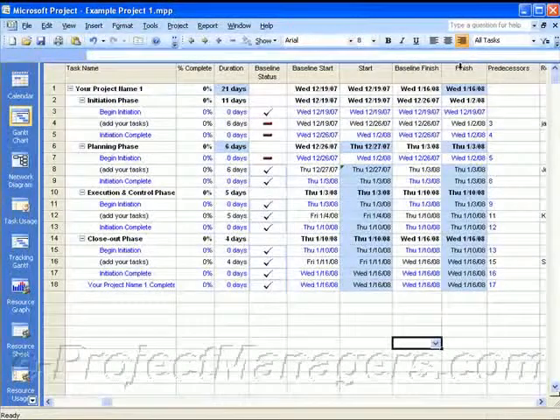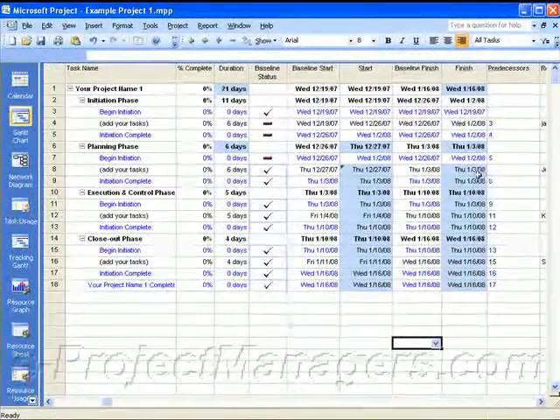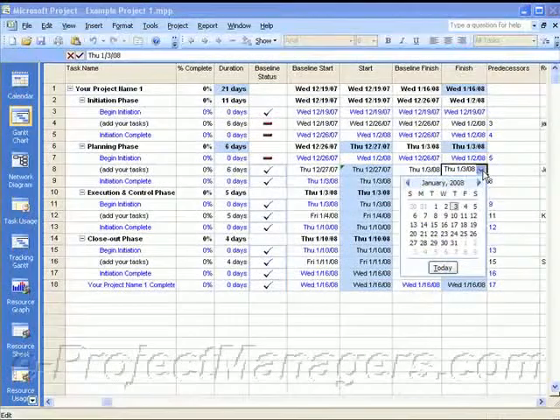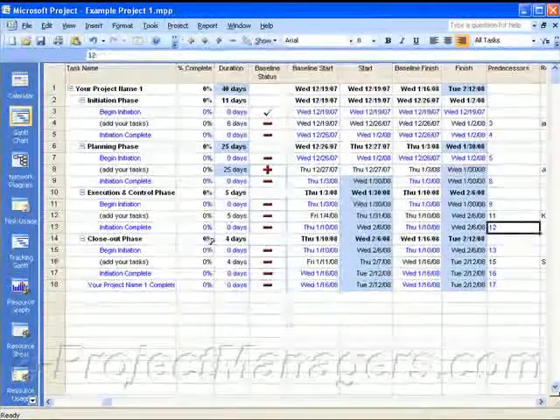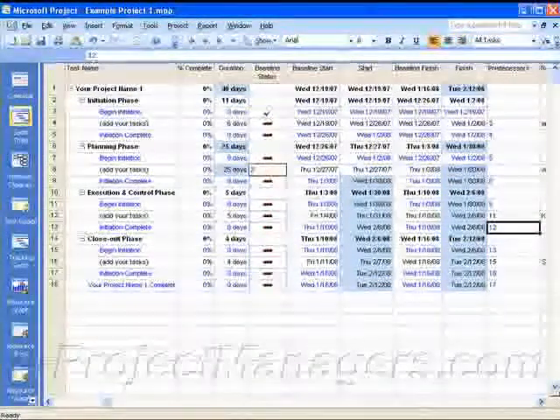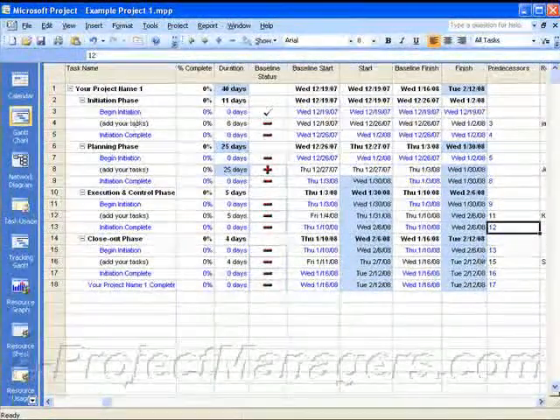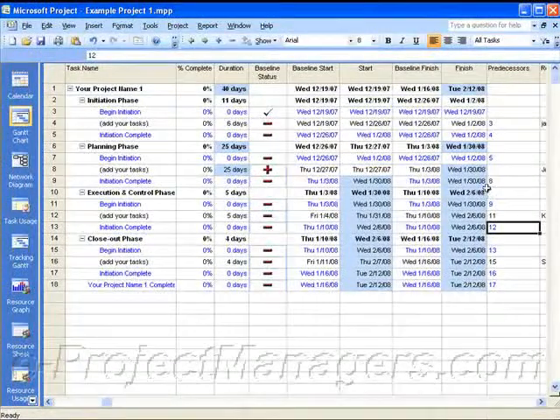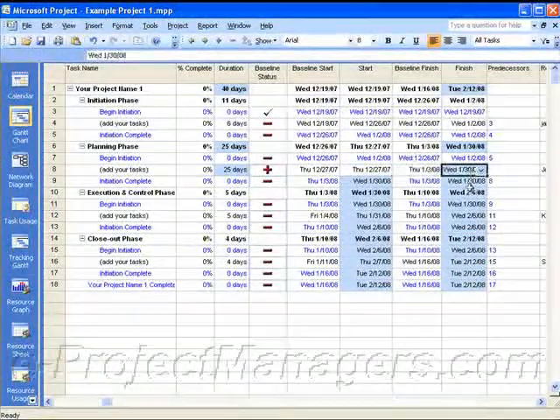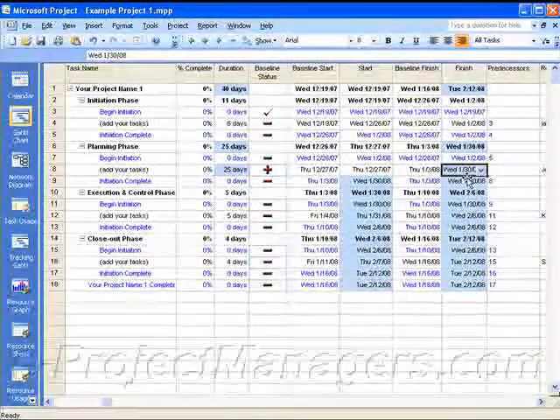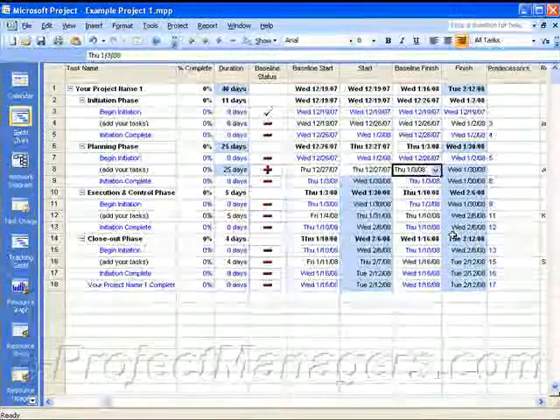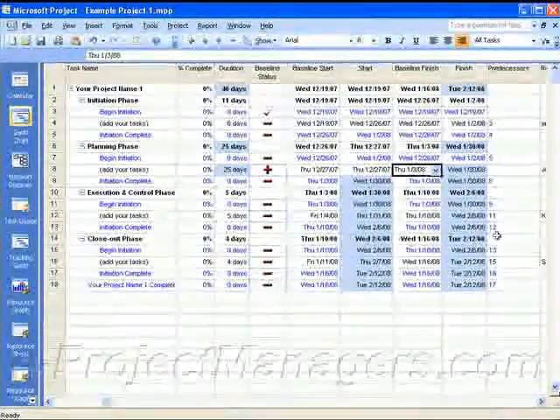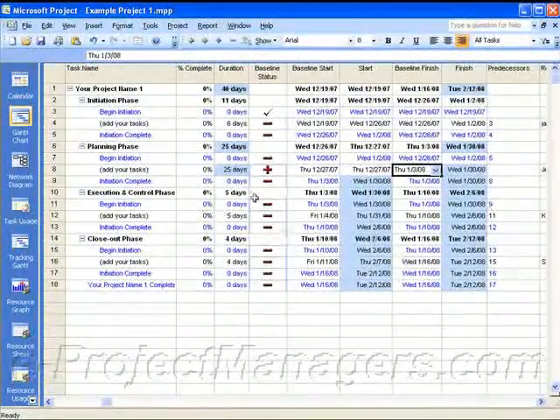So let me just show you what will happen if I change the finish date. Right now it says January 3rd, and I'm going to move the finish date to January 30th. Okay? And so now my finish date and baseline finish don't match. The finish date currently is January 30th. The baseline finish date was January 3rd. And because the baseline finish dates are not the same, that's why you see this red plus sign here.